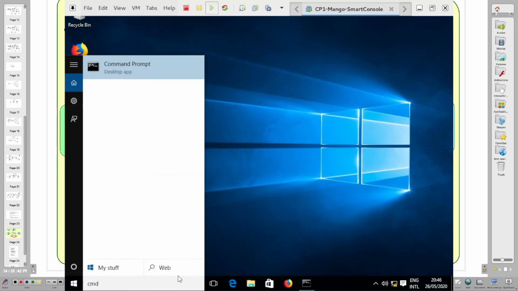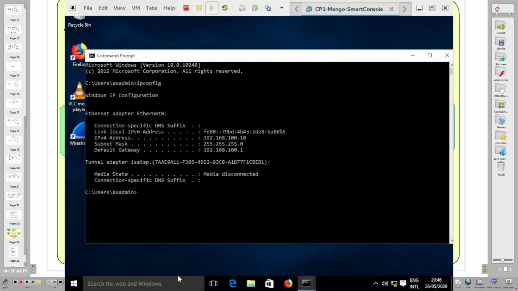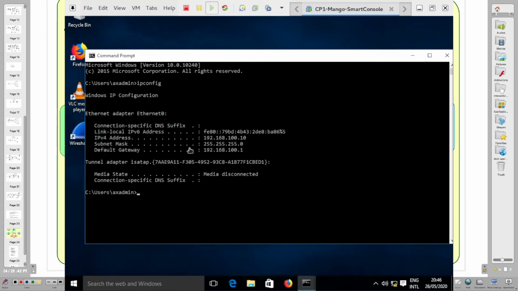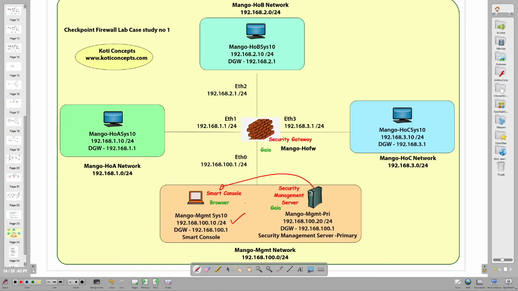I say command prompt. I say ipconfig. IP address is 192.100.10. From there I give the command ping 192.168.100.20. So I can ping from the Windows 10 system. I could ping the security management server. I should also be able to ping from there. Let's see what's the problem here.